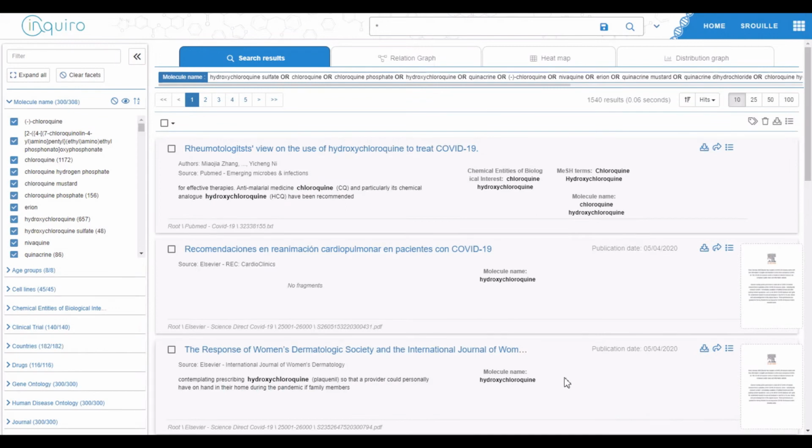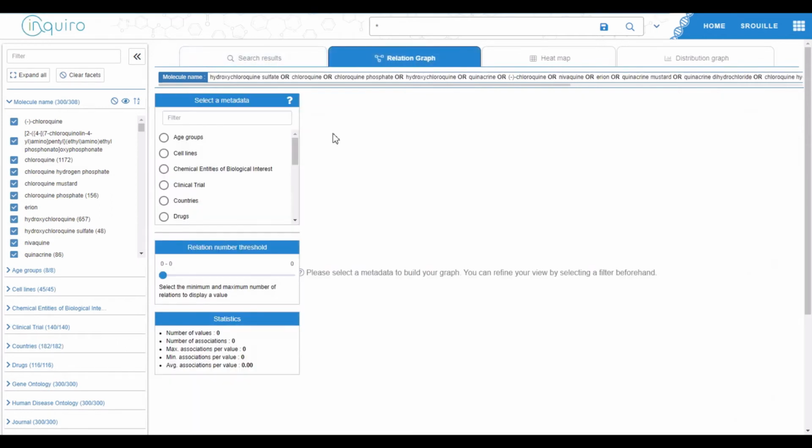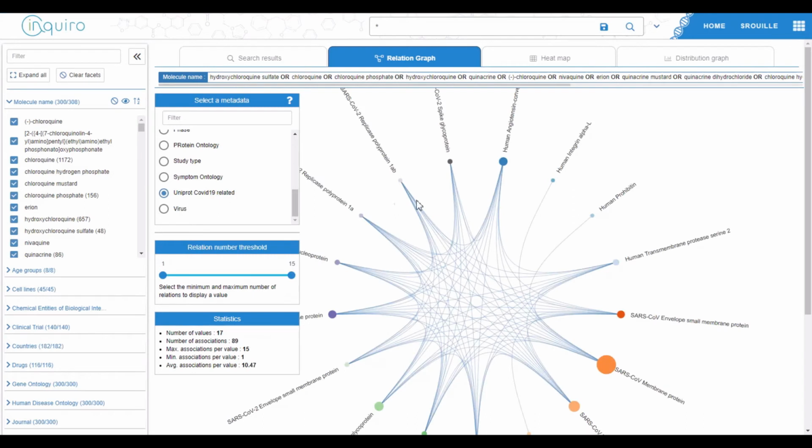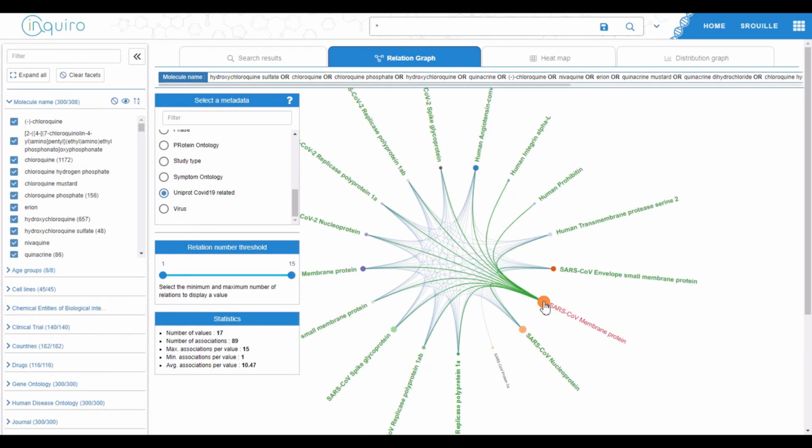Moving on to exploiting my data, I can now use graphic representations such as a relation graph, for example. I just need to select the ontology I'm interested in. Here, I choose the ontologies related to the proteins dedicated to COVID-19 specifics, and I get the co-occurrences of these proteins in the subset of data I selected in my previous search.